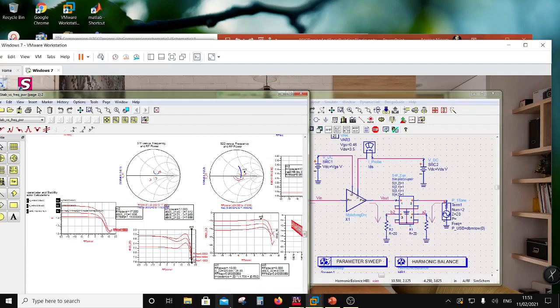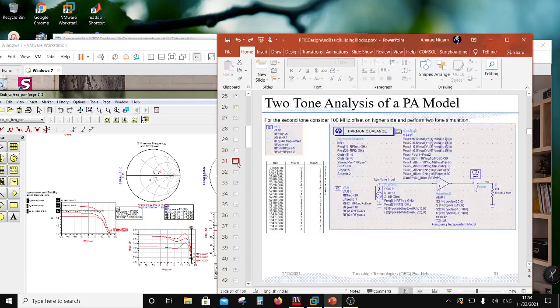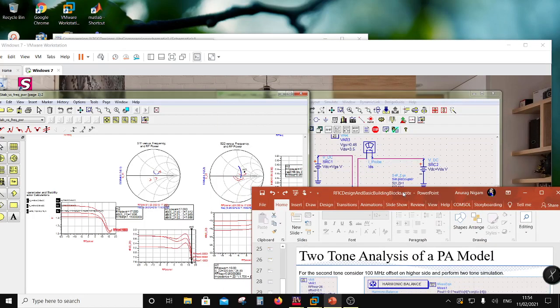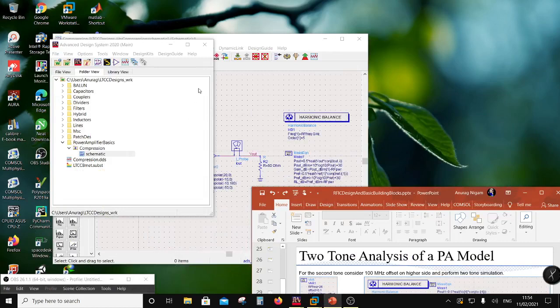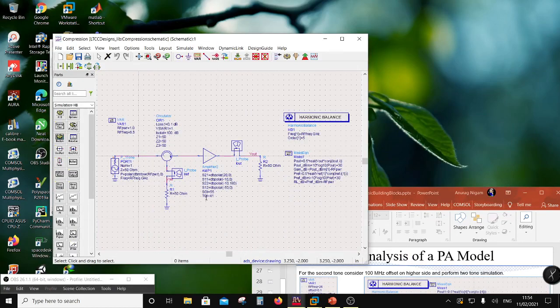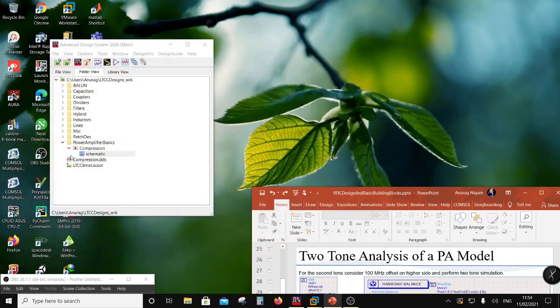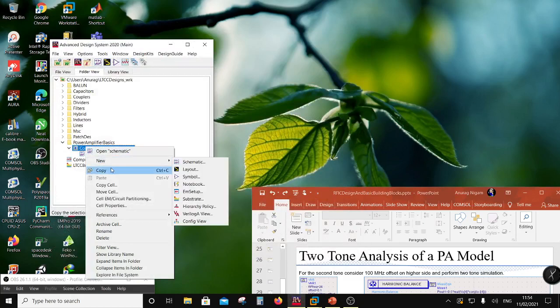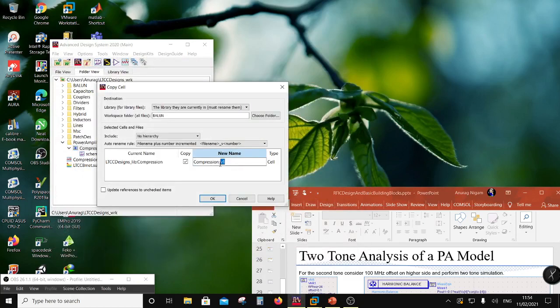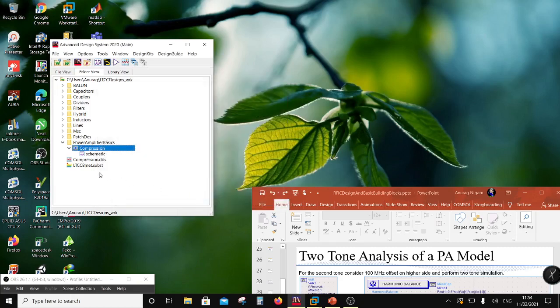Now what I'm going to do next is look at the two-tone characteristics, and I've already shown you in the previous session the limitations of a two-tone characteristics. So I'm going to set this up for two-tone analysis. So let's go ahead and do that. I'm going to go to ADS, and I'm going to just make a copy of this. So I'm going to call this copy cell and call this two-tone characteristics.